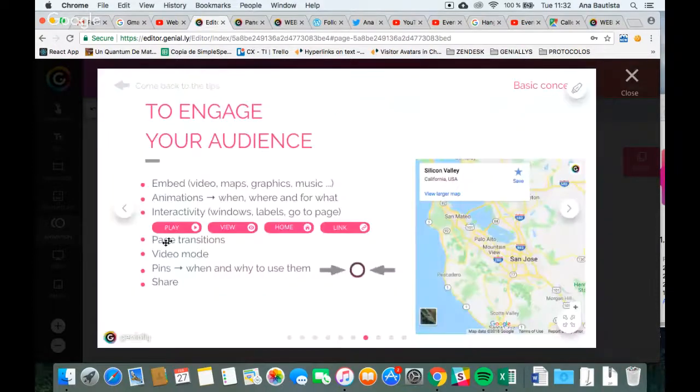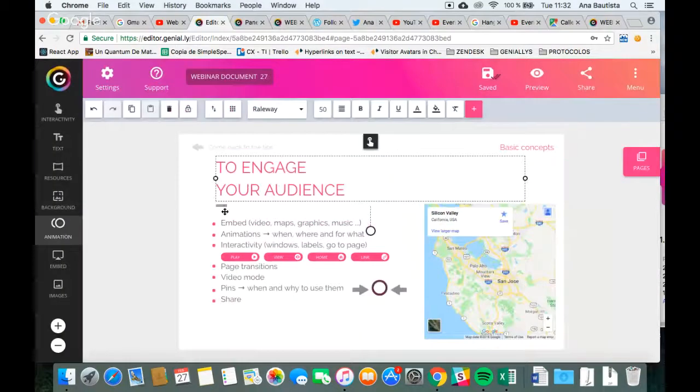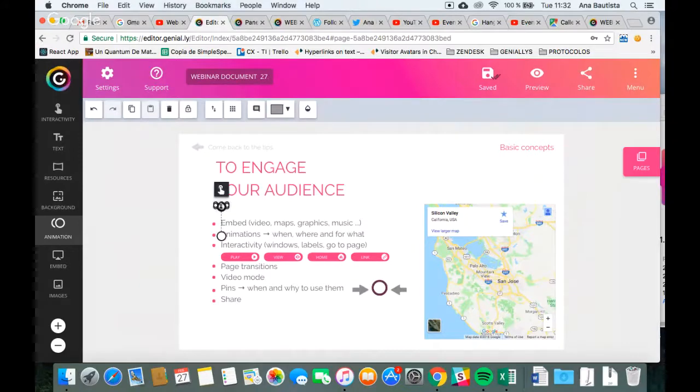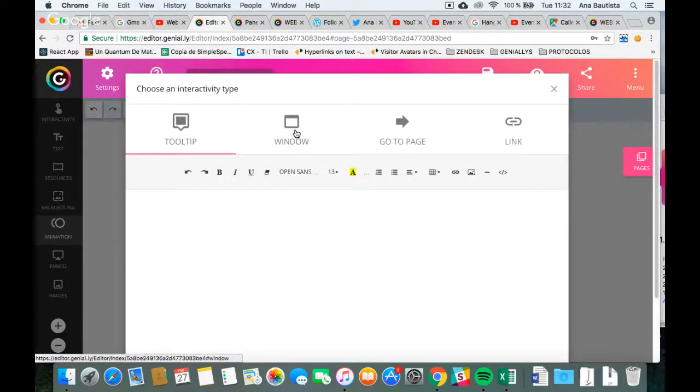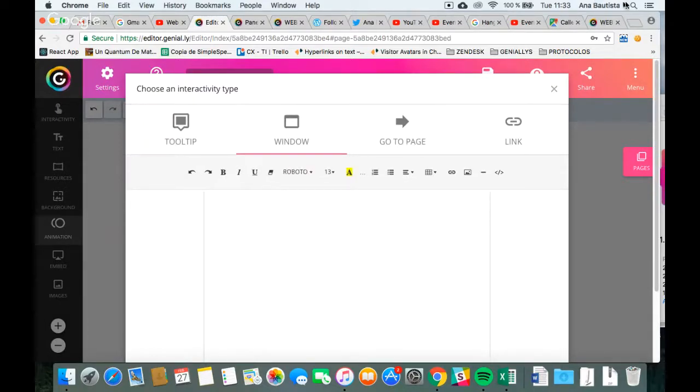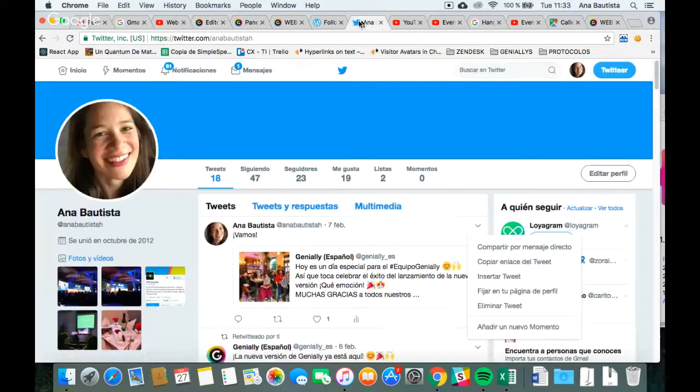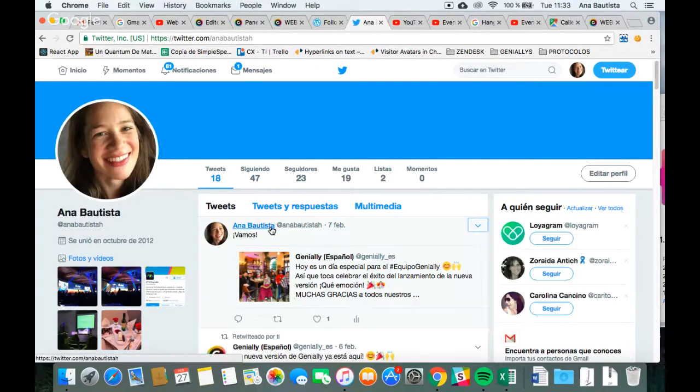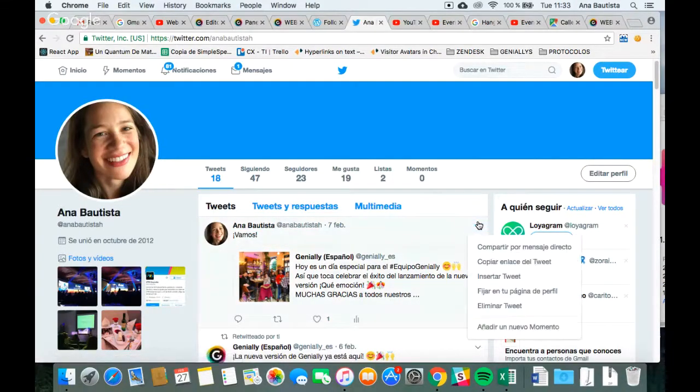You can also embed something that is online. For example, you can embed a Twitter into a window. That's something that you can do. I'm going to show you really shortly how to do that. For example, if I want my audience to click there and see a Twitter, I just set the window here on the top. I go to Twitter, and for example, I want this tweet. This is my personal Twitter. So here I just click to insert this Twitter.